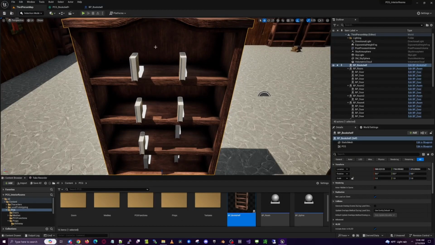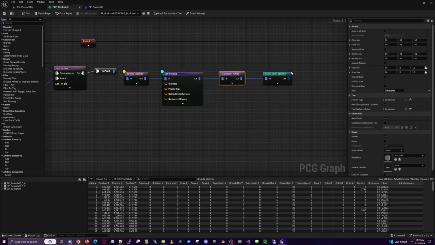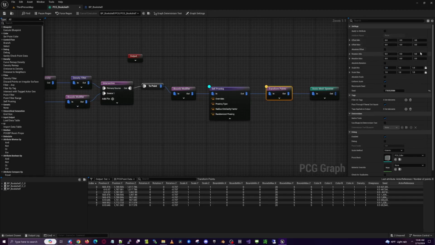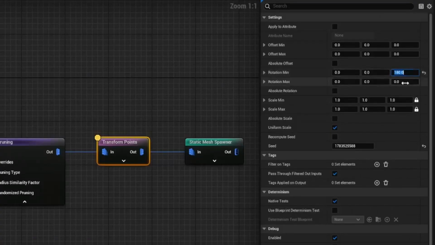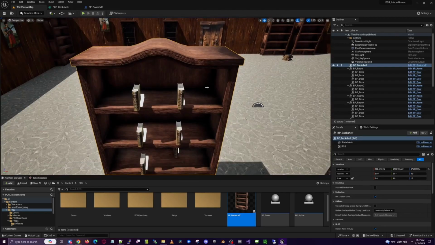There we go. The books are obviously facing the wrong direction. We need to transform points for that. So in our transform points, we can put in a 180 rotation to get them facing the correct direction. So now we still have an issue with not enough books, obviously.